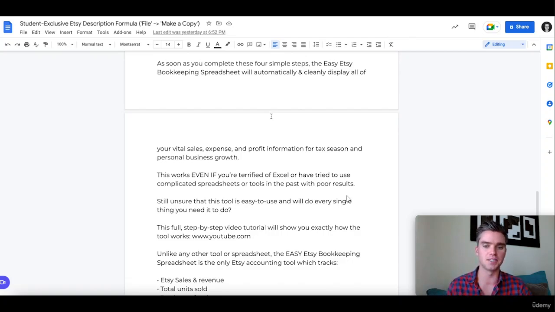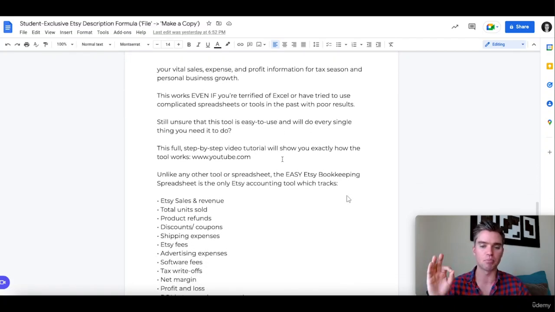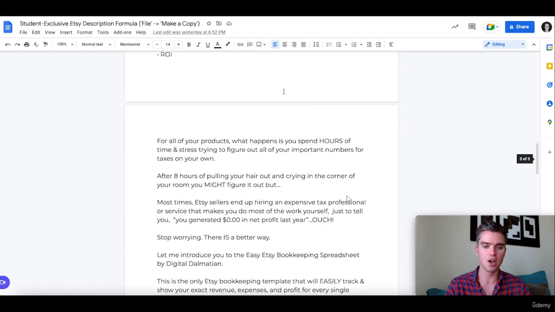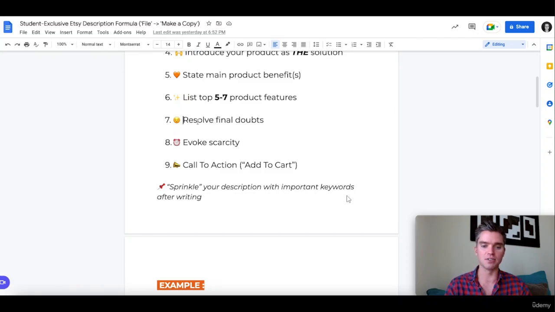As soon as you complete these 4 simple steps, the easy Etsy bookkeeping spreadsheet will automatically and cleanly display all of your vital sales, expenses, and profit information for tax season and personal business growth. This works even if you're terrified of Excel or have tried to use complicated spreadsheets or tools in the past with poor results. Why am I including this here? This works even if you tried Excel, because if we go back up here, is there any final doubts that we haven't covered yet? Yes. When I was researching my competitors' reviews, I saw that people were having a really difficult time using the tool.